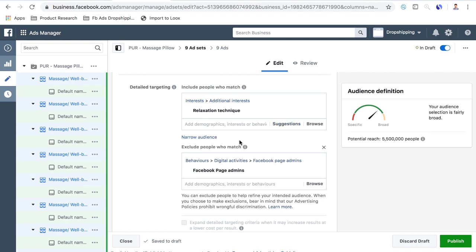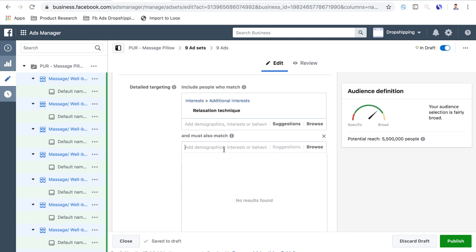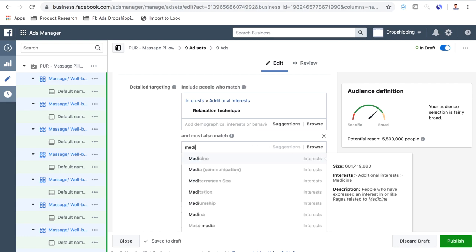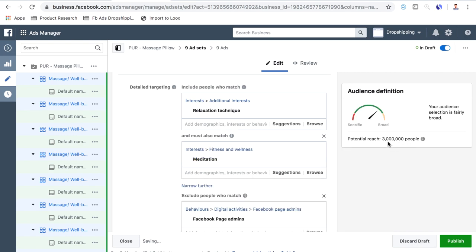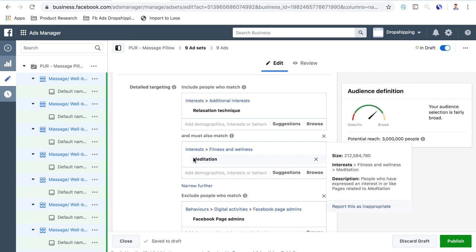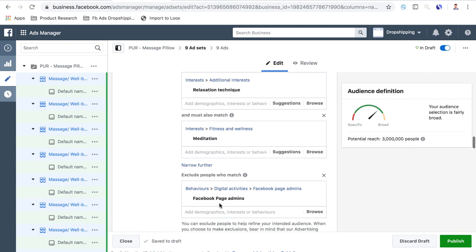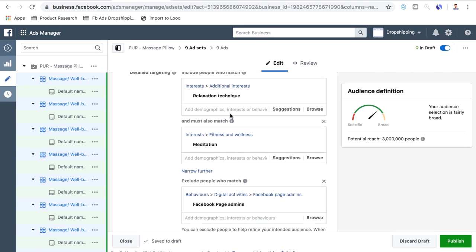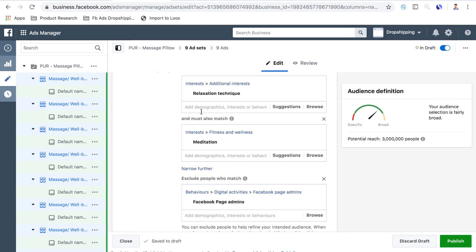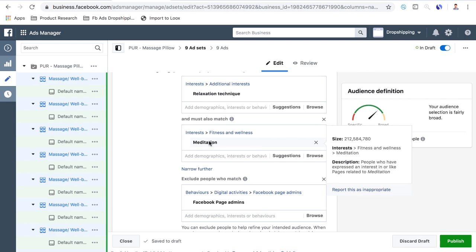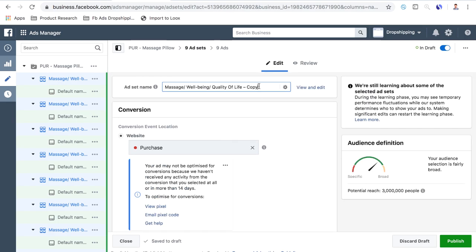So you could do meditation. Definitely test something like that. It's obviously a very big niche at the minute. So that's perfect, 3 million. So relaxation technique, flex with meditation, and excluded Facebook page admins. So now we've done that for this ad set, we'll scroll back up to remember what these are. So relaxation technique and meditation, we just want to go back up and amend what it says here, just so we know what this ad set is.